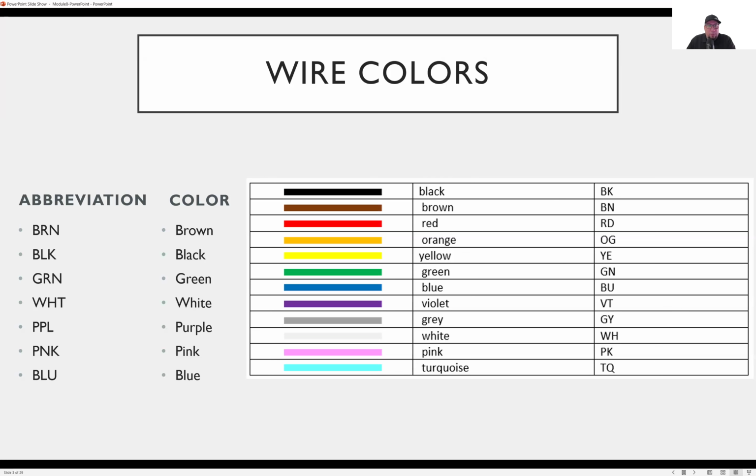So the abbreviations are very simple. Black is BK, brown is BN, red is RD, orange is OG, yellow is YE, and so on. Now you have some of the 3-letter abbreviations over here on the left side of the screen. Those are, I think, common in a lot of the American manufacturers. But again, we're just using the more traditional colors. We're not using too many of the off colors that you don't see very often, like sky blue. They're not going to have sky blue. It's just blue or light blue.